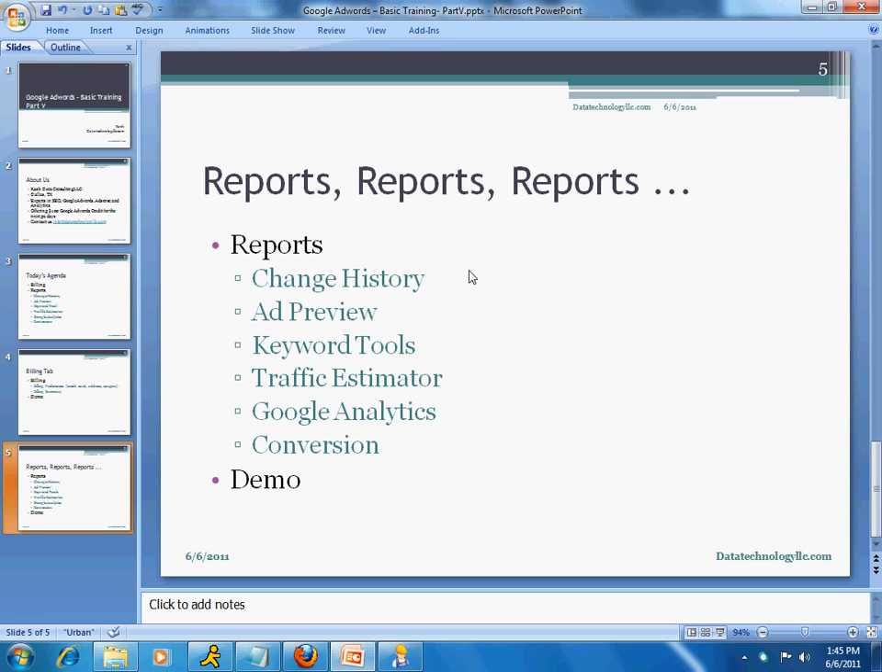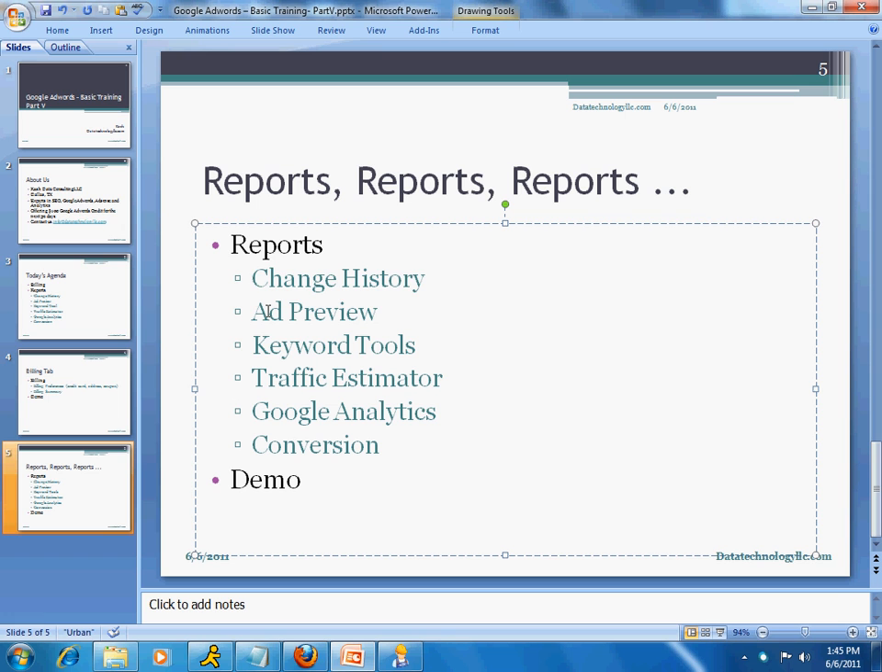Like I was mentioning, lots of reports in here, and we will try to get to a lot of these today, and I believe we'll have one more session and we'll just wrap things up in that session. So let's go ahead and go down this list. We are going to look at change history. This is nice because as you're adding and changing features in Google AdWords, this will sort of track that. It's almost like a source control kind of.